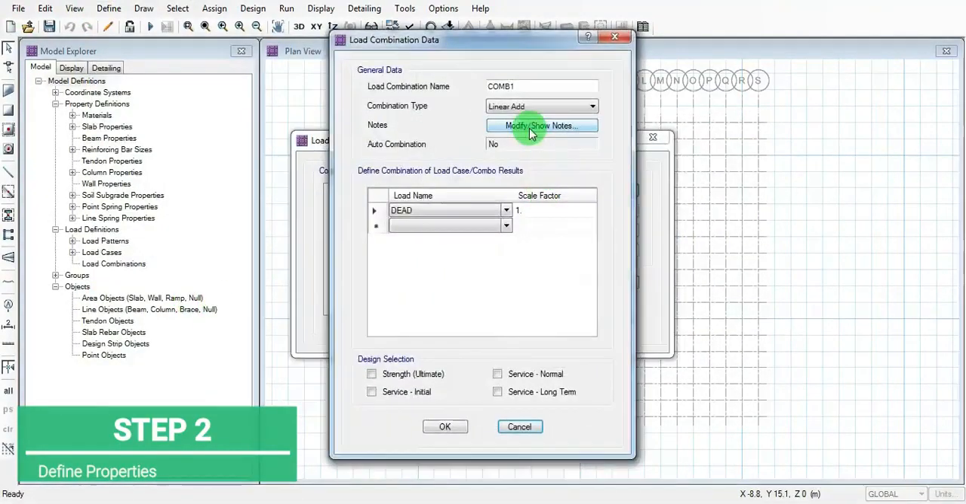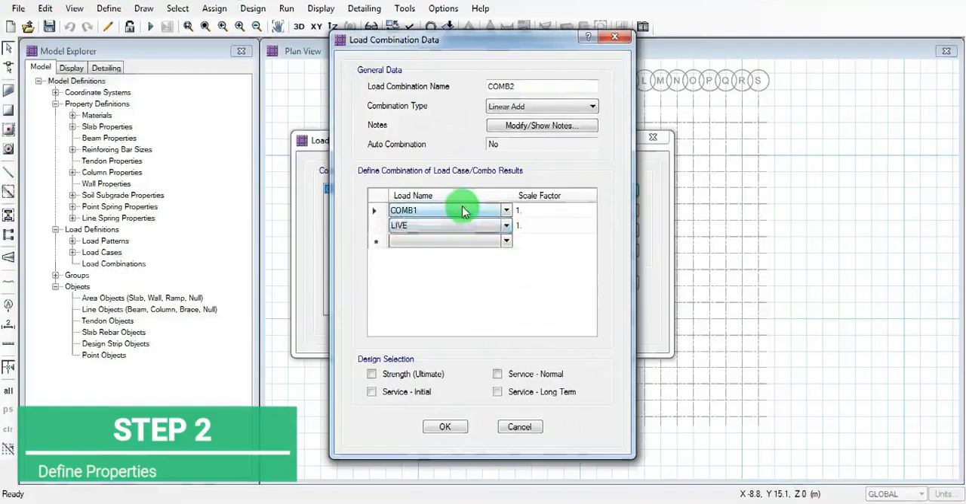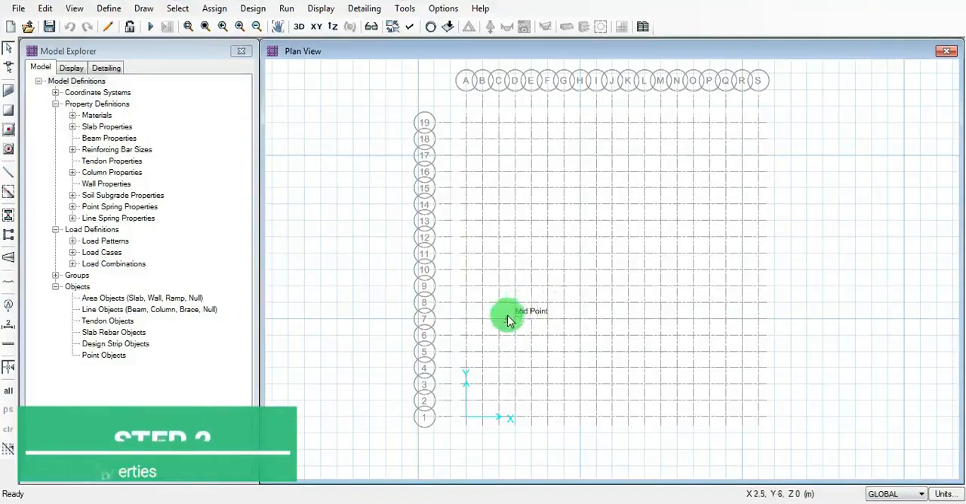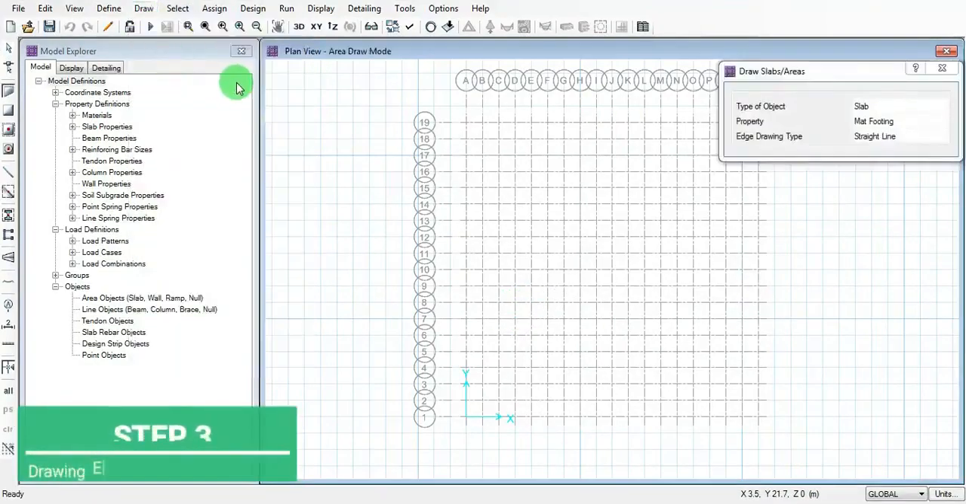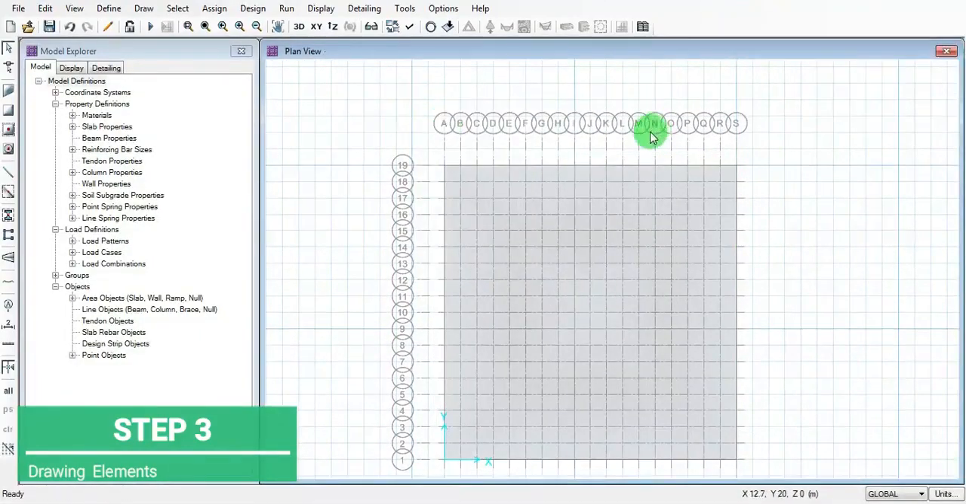Then add the load combination for the ultimate load, and also for the service. Click all the service options and click on OK. Two load combinations are added successfully. This is how we have to draw the slab. Okay, the slab has been drawn.